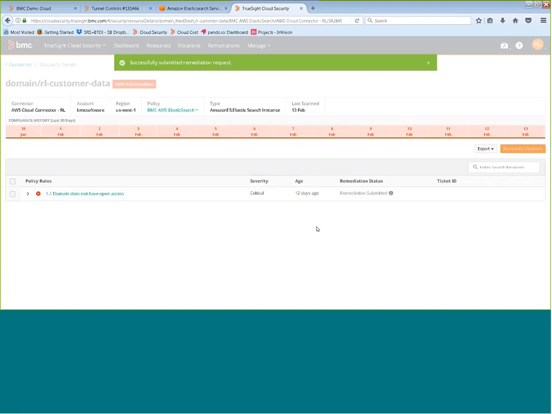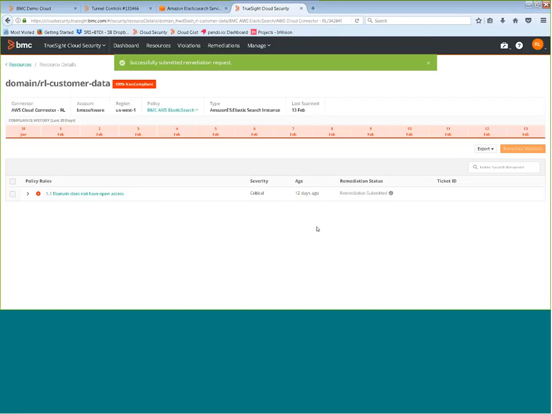Now, what's happening here is that TrueSight Cloud Security is reaching out into this account through the AWS API in this case, and closing down the open access to that Elasticsearch domain. And you'll also notice here that we have a ticket ID. So we have the capability for tracking purposes of creating an incident in your ITSM environment or a change ticket if necessary, so that you've got a record of these things as they happen.